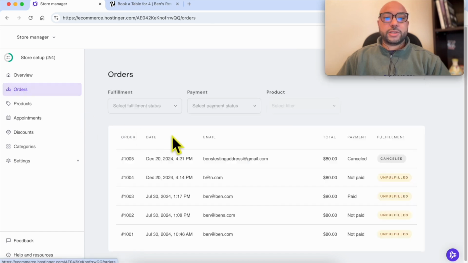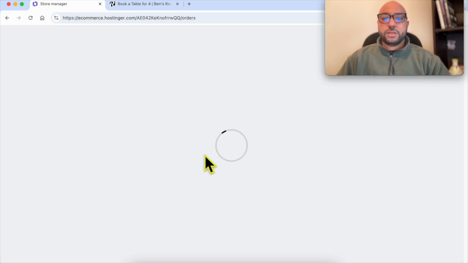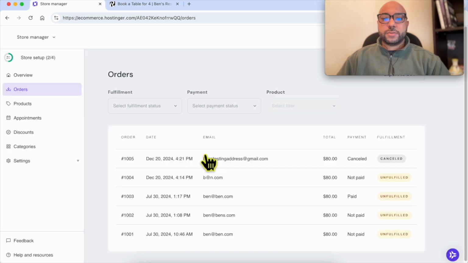Let's go back to the orders page, refresh it. And as you can see, next to the same order, now the payment status is paid. And this is how to mark a booking or an appointment order in HostSinger Builder as paid.